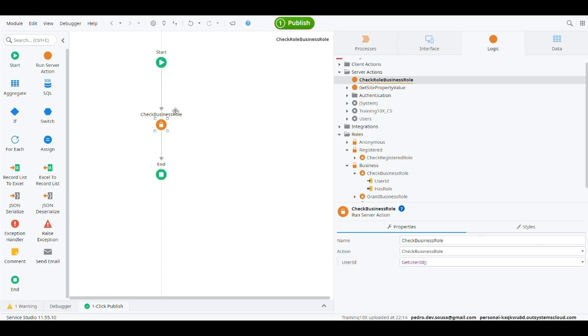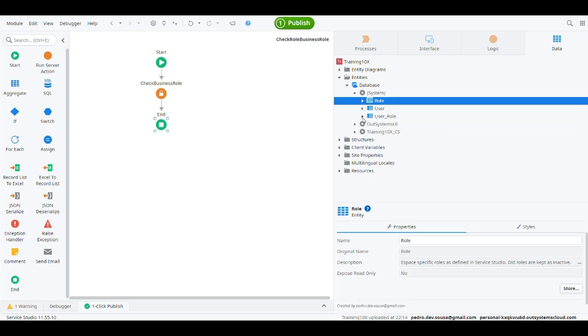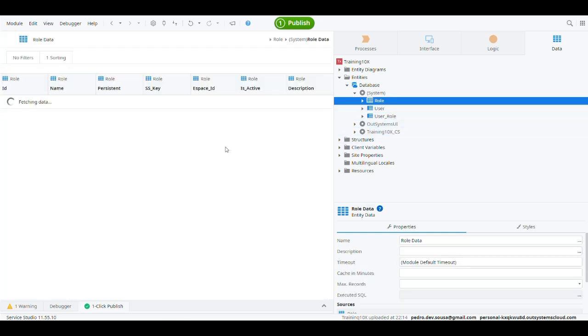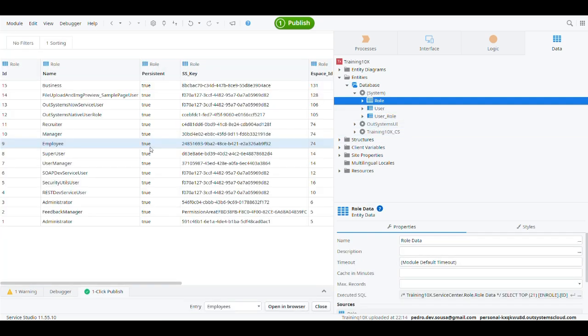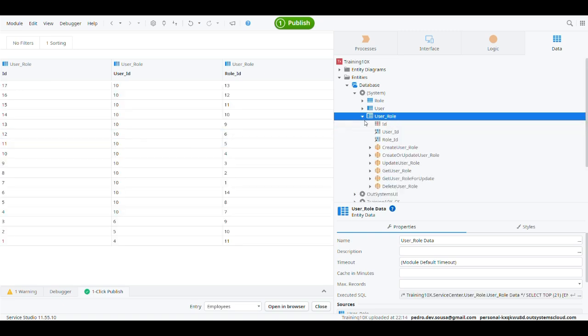Okay, but before this we can check also where this is going to be stored. So we have our users, we have the roles, so all the roles that we have in our environment, in this case this is all I have, and user role. User role is a combination, so it's a many-to-many relationship table.